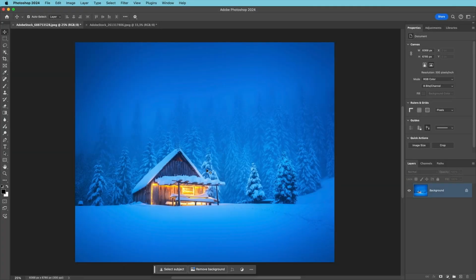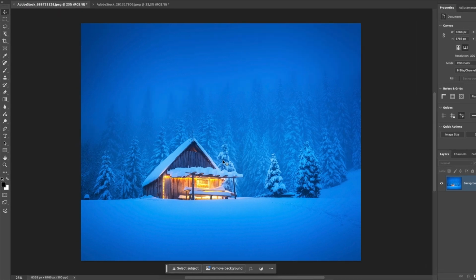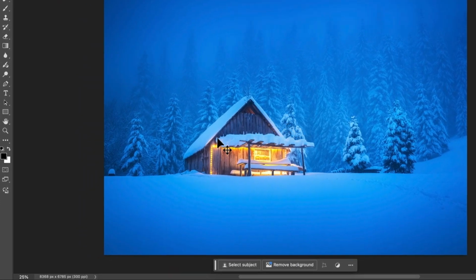And in this video, I'll show you how to generate an overlay and how to blend it nicely into your image using blend modes. In this image, it would be nice to add some snow. Let's do that with the Generate Image feature.